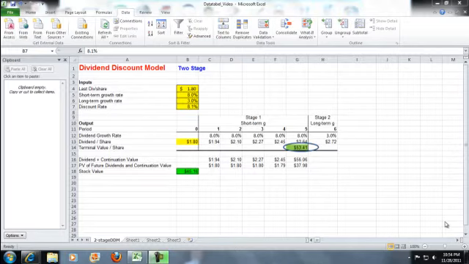In this video, I'm going to illustrate some of the commonly used analytical tools in Excel, namely the Goal Seek function and the data table. To illustrate them, I put together this very simple two-stage dividend discount model and use it to estimate the value of a share of a company's common stock using a two-stage growth model.